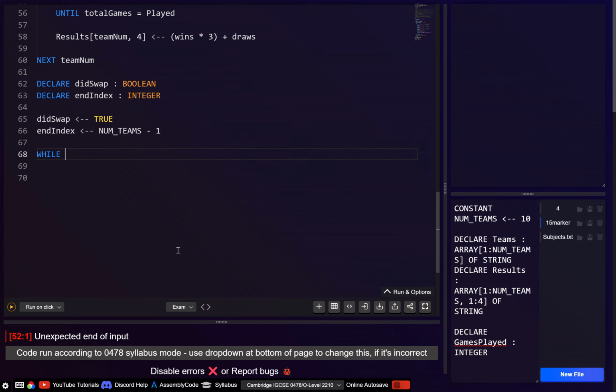And what we'll do, let's go while did swap equals true. And then inside here, let's go did swap equals false. Now, I've actually got many videos on bubble sort. Many questions about bubble sort, but I think even 2 videos. One is IG, one is A level. Both of them talk about bubble sort in detail, so you can watch those if you've forgotten how this works. And hopefully I can do it without making a mistake.